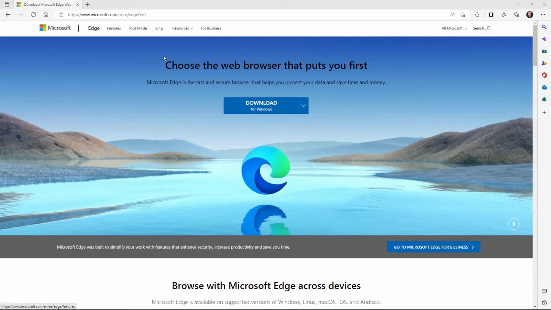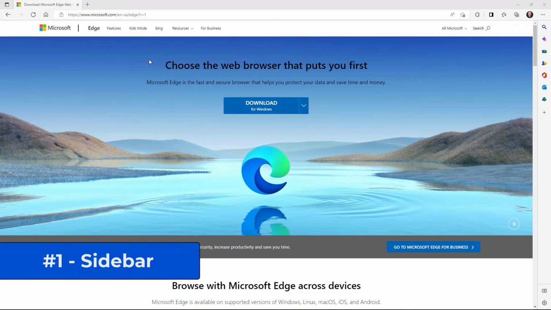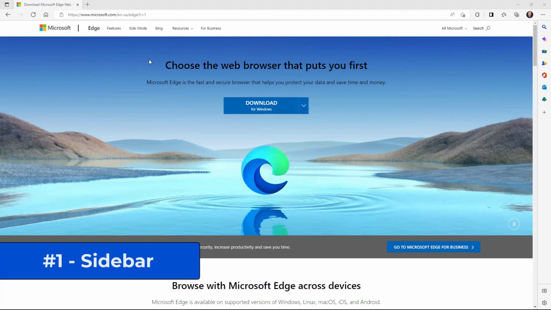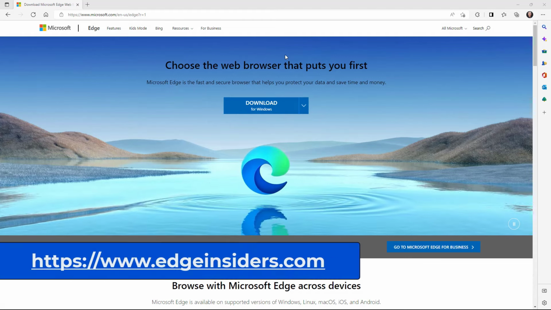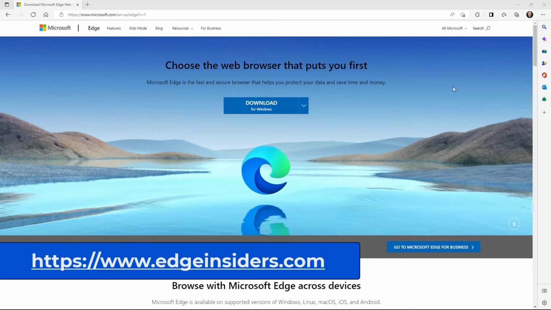Here are the top 7 new features in the Edge browser. The first new feature is the sidebar in Edge, and this is something that's rolling out now, so if you don't see it, you should see it very soon, but you can get it from Edge Insiders. Link is on the screen.